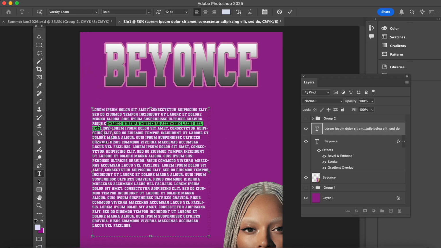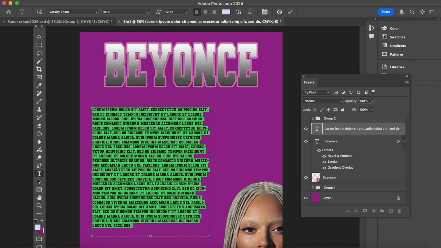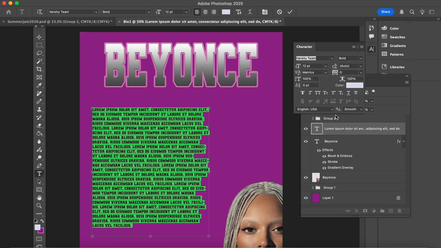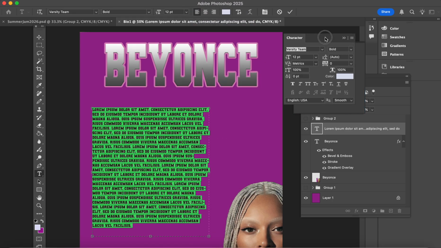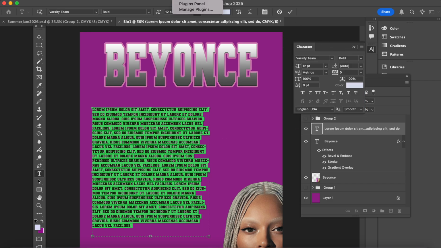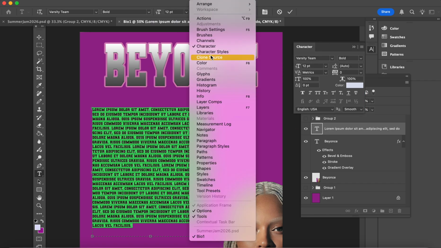Two things I want to do is, I did Control A to select all. I want to turn the hyphens off, and I forget where that's at. I think it's under paragraph formatting, but I don't want to see dashes in the middle of my text. So I'm going to go to Window, and it's either character or character styles. I think it's here because I'm thinking about InDesign right now. Let me try character formatting.